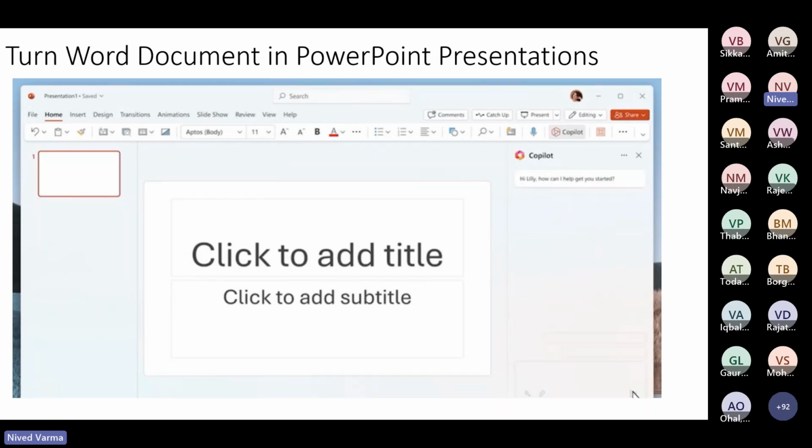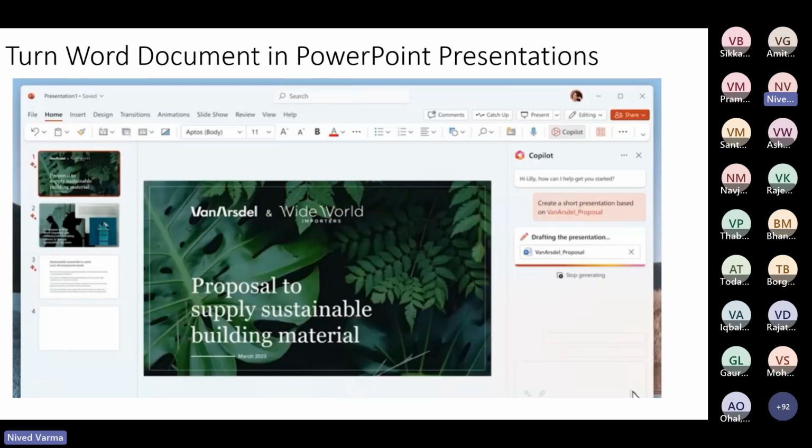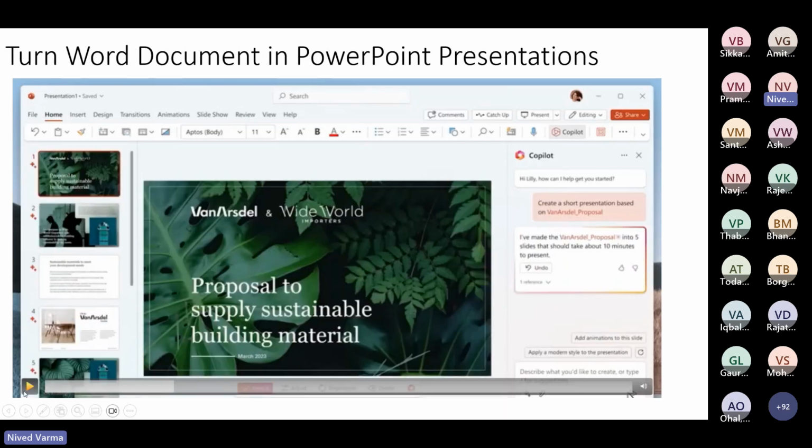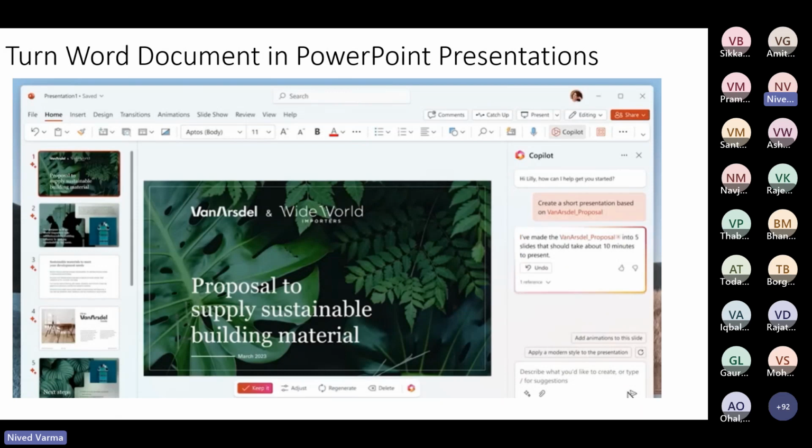Once I do that and ask it to go, it will scan through the files, and now you see that it has generated my presentation for me. It has generated 5 slides and would take about 10 minutes. This is exactly what I was showing you earlier as well. This way, this kind of product can give us an advantage and an edge over the current environment.